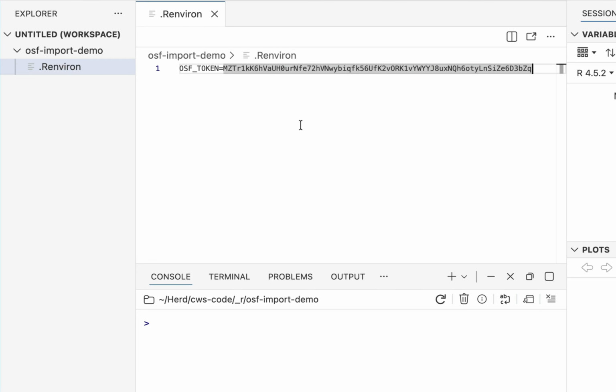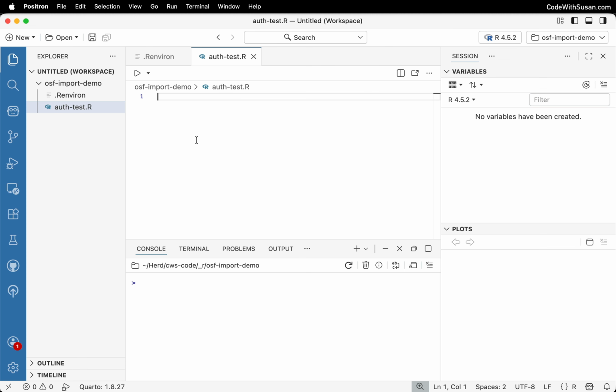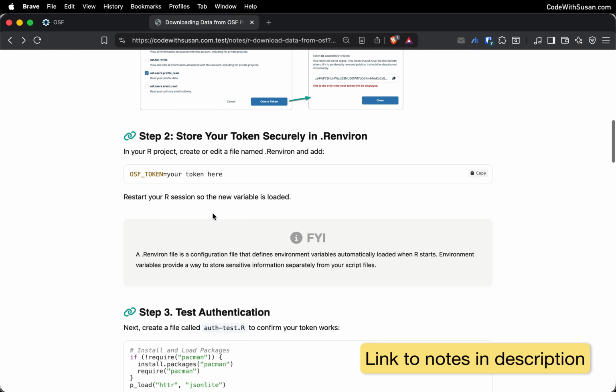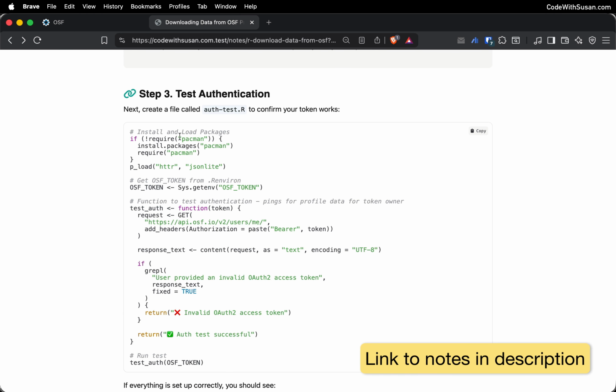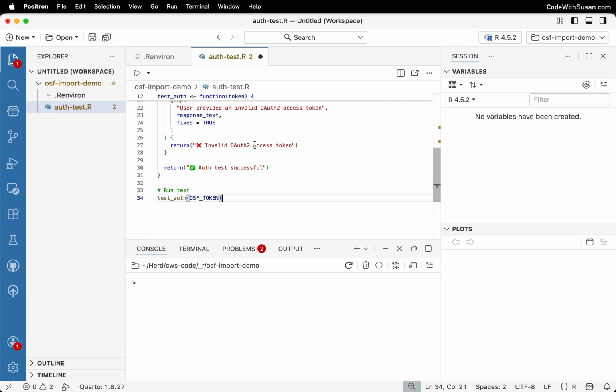And speaking of our main scripts, let's start to make them. I'm going to start off with a script called auth-test.r. Before we start trying to access any files, I just want to make sure that I can communicate with my profile on the OSF servers. For the code for this, I'm going to go over to the notes that accompany this video. And we're down here on step number 3, test authentication. I'm going to copy this example code and we'll paste that into auth test.